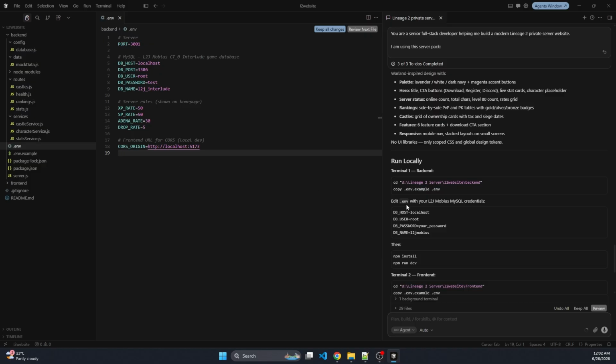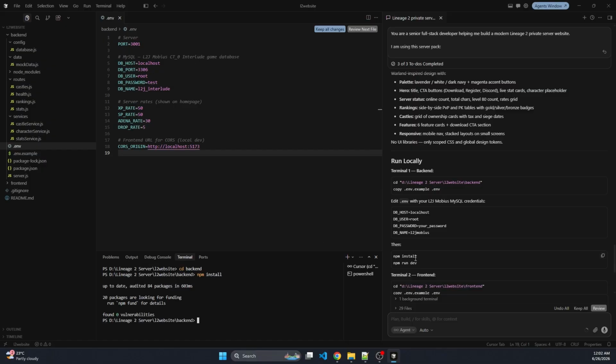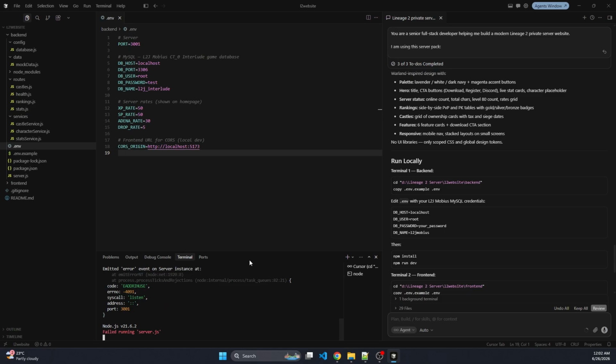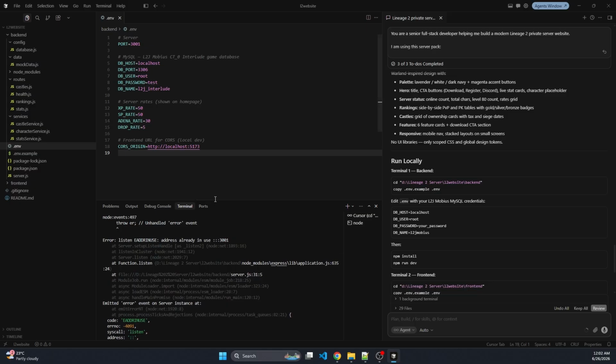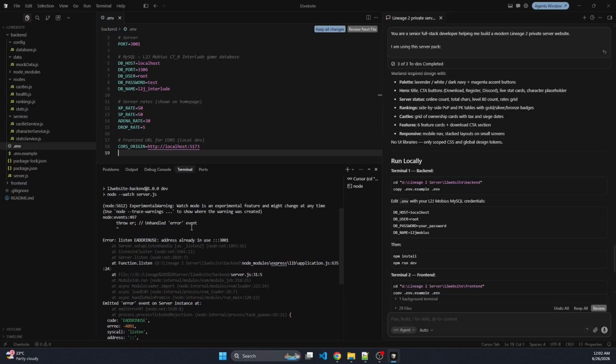Now, open the terminal and run the following commands. First, run cd backend to move into the backend folder. Then run npm install to install all the dependencies used by the backend project. Once that's finished, start the service with npm run dev. In my case, I got an error because port 3001 was already being used by another process. So I changed the backend port to 4001 and started it again.